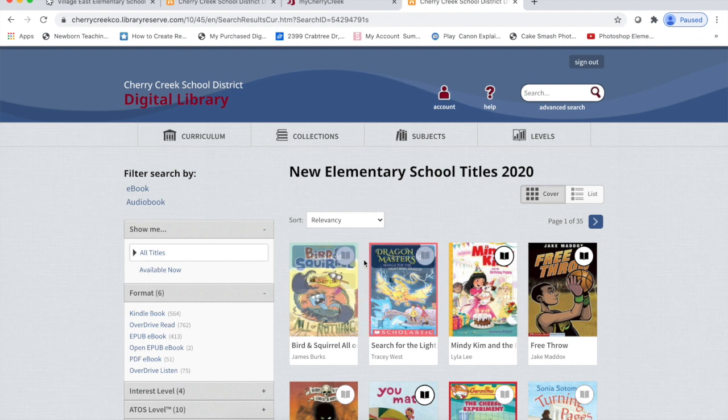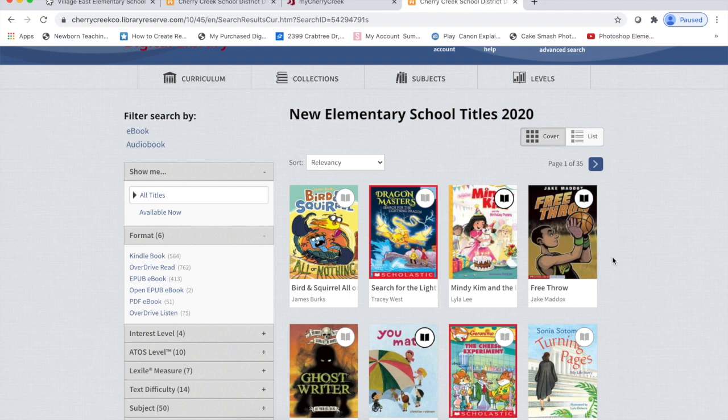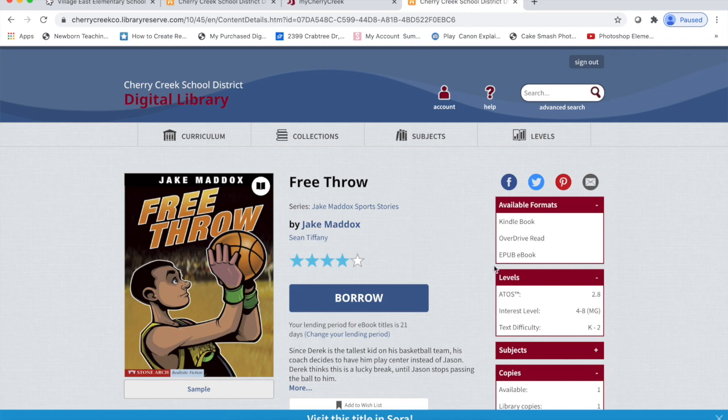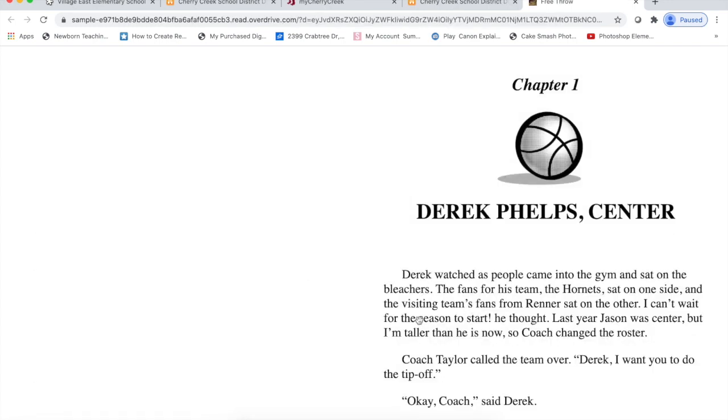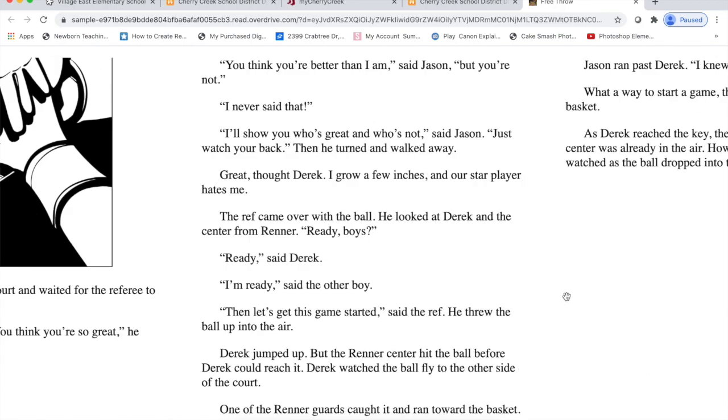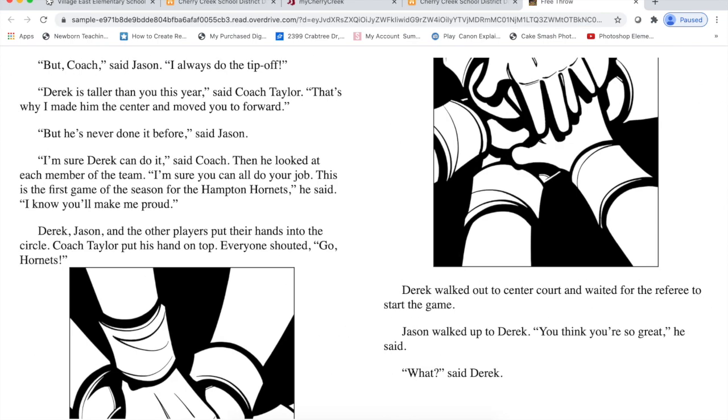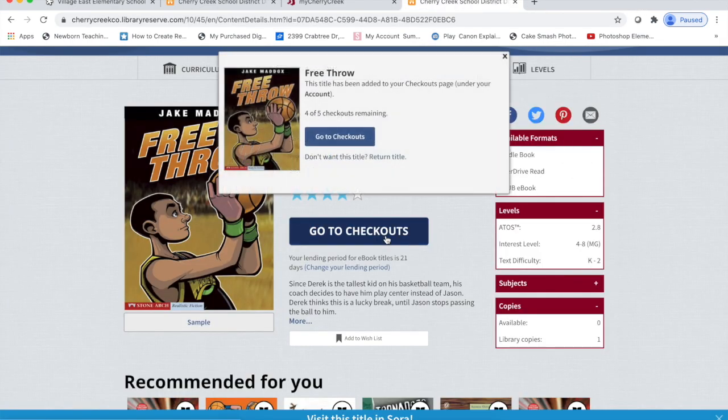Now, I cannot check out this one because it is gray, but I could place a hold if I wanted to. Let's start with this book, Free Throw by Jake Maddox. I can click More, and it will tell me more about this book. This book has an interest level for 4th through 8th grade, but the text difficulty is about kindergarten through 2nd, okay? So I'm going to have to maybe preview it and see, is this a book that I want to read? I can see that there is a lot of text, but there are also pictures that might help me. So I'm going to go ahead, close this, and I'm going to borrow this book.